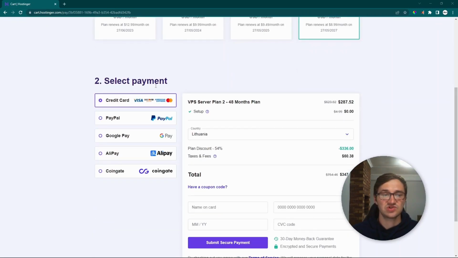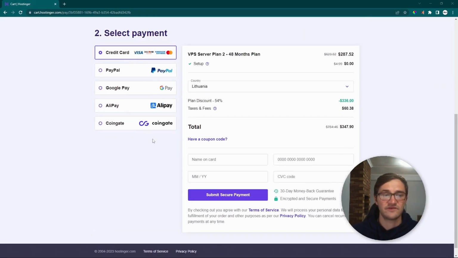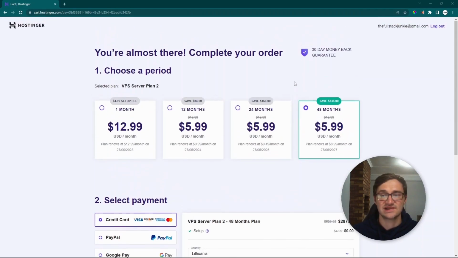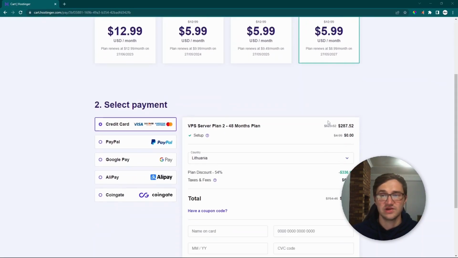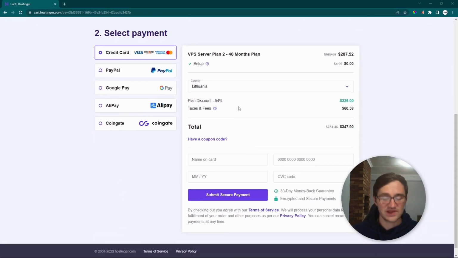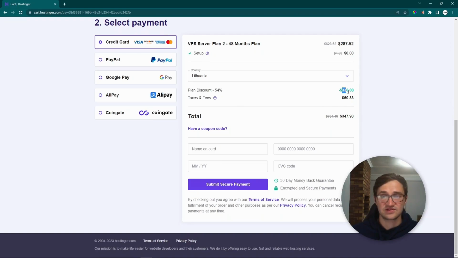So then we can go to the select payment method, quite a few payment methods, and then we enter in our details. We selected our plan, which is the 4 years plan, and then we can see our discount amount over here and the total amount in cash that we get discount.